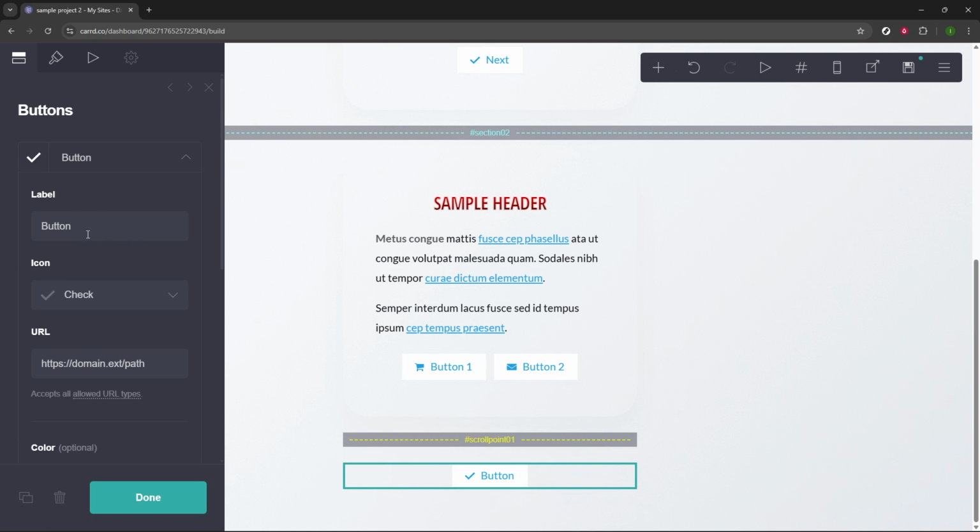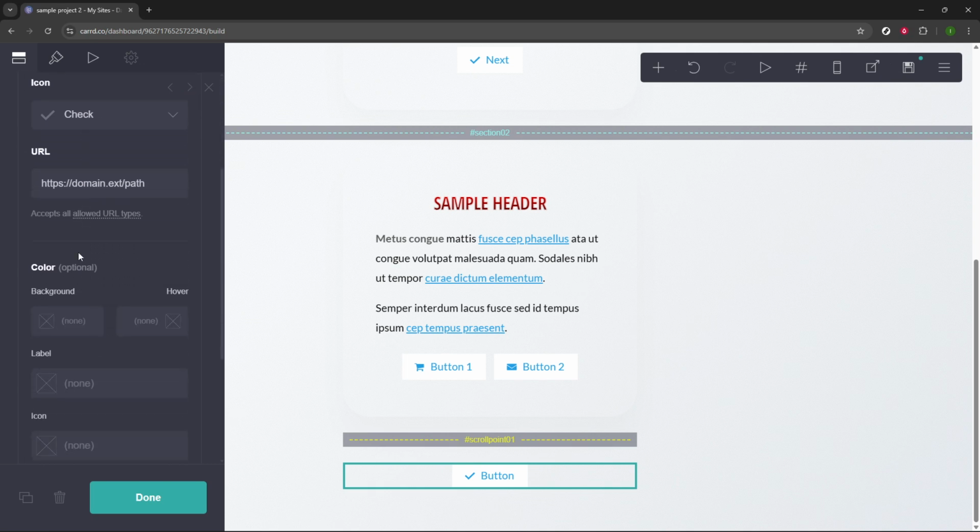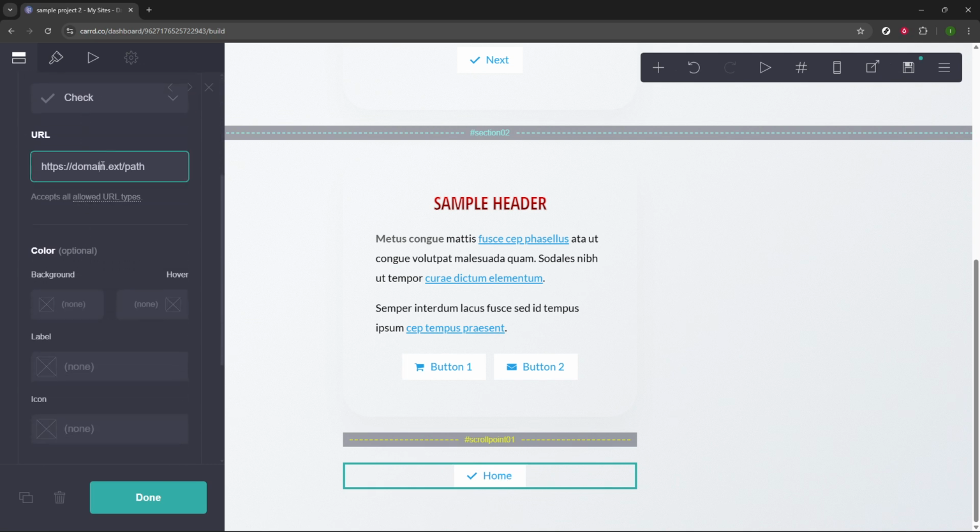Here, start by changing the button's label to something clear and action-oriented, like View Portfolio, Contact Me, or Book a Call. Short, descriptive text helps visitors know exactly what will happen when they click. Now add your link. In the URL field, paste the full address of the page you want to open. Be sure it includes the https:// at the start so the link works correctly.